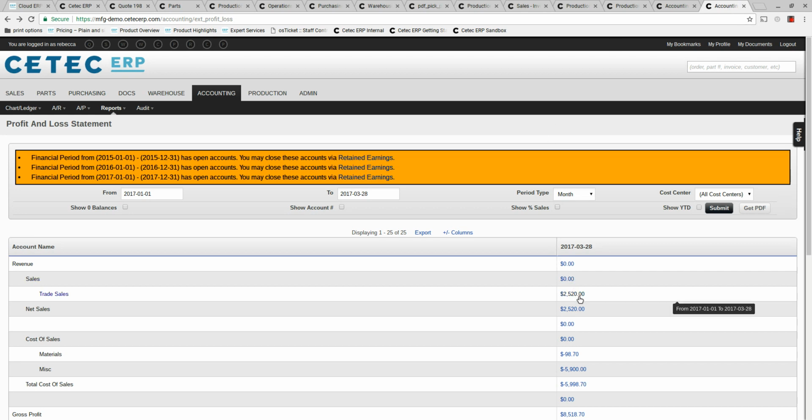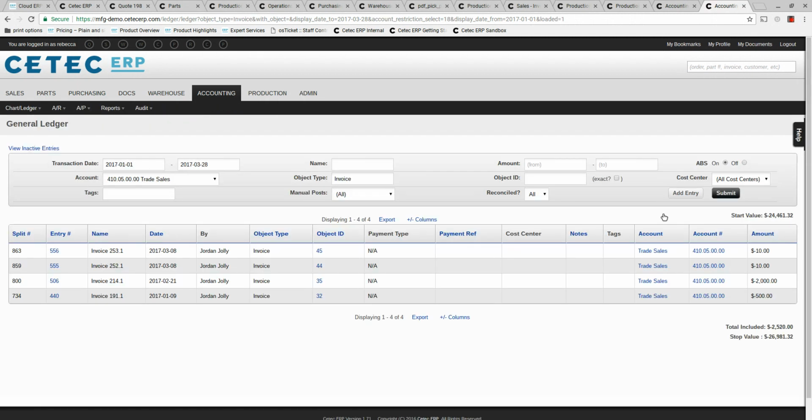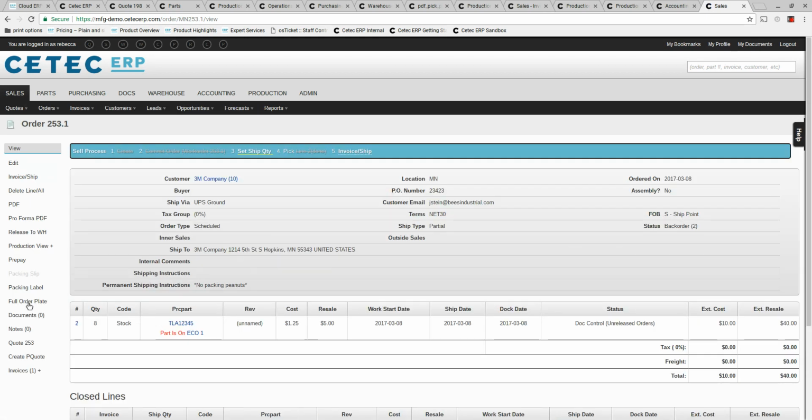And let's click on our trade sales here, just to get a little information. So say we want to get more information about this. So we click into our amount, and we can see all our invoices attached to that. So we click on one of our invoices, and we can even click once more into that work order. So a lot of traceability in Cetec ERP, just a lot of really great information.